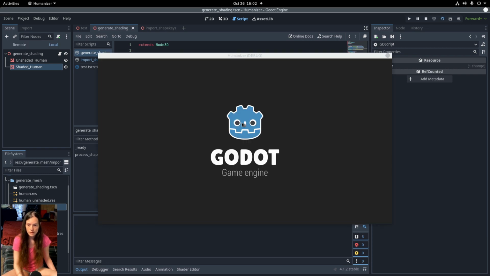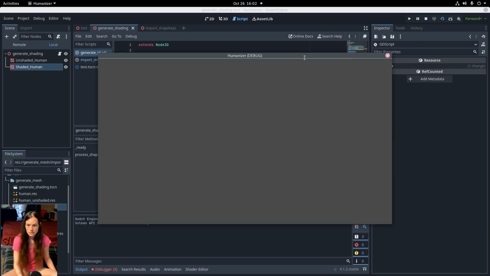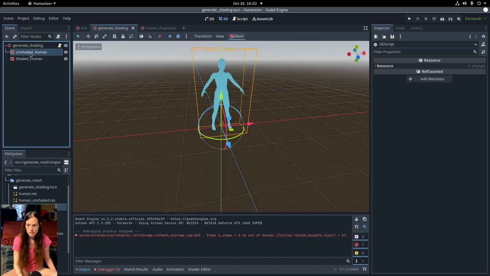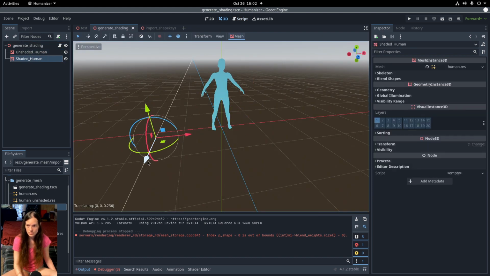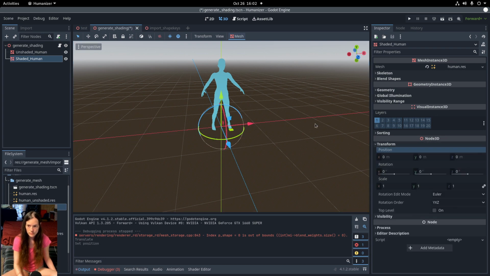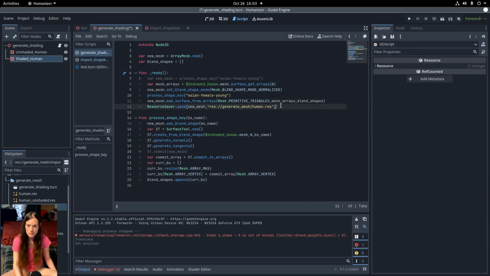But if I run this, the mesh throws an error. You can see that it's no longer visible. And it took me a while to figure out what the problem was, but finally I realized that the surface array's mesh was a different size than the commit array vertex.